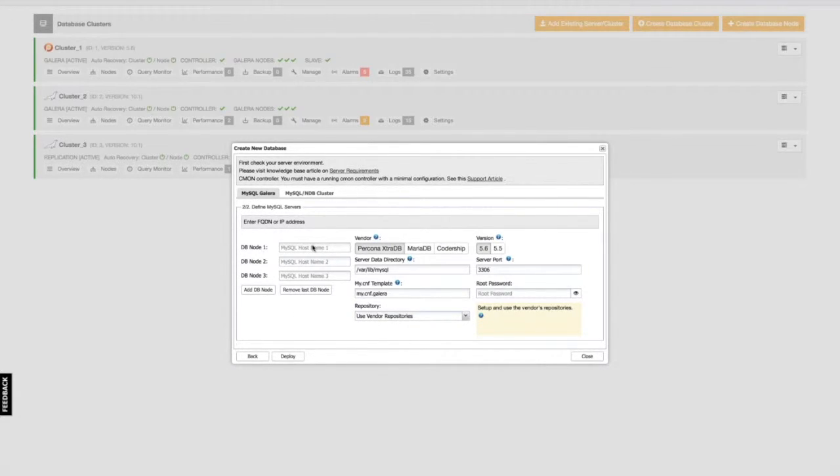Then you key in the IP addresses or host names of the servers that you want to add, and you also give a root MySQL password here. If you also want to create a new repository for this installation, you can go in here and do create repository. If you already have a repository, for example in this case Percona 5.6, that you want to use, you can select that one as well, and your cluster will be installed from that version.